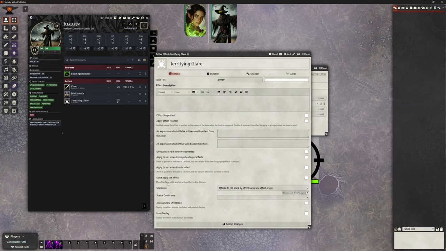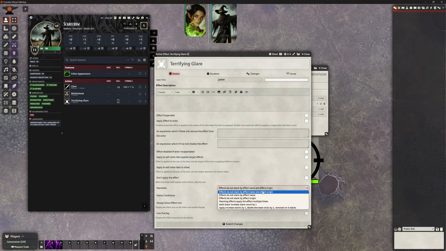Now, what's important is this, a bar above here that says stackable. Effects do not stack by name and effect origin. Now, that frightened and paralyzed are both coming from this terrifying gaze, which means it's the same effect origin. So we want to change that and just say don't stack by name. And what that means, if they're already frightened, it won't make them frightened times two. They'll stay frightened. But it will allow us to go frightened and paralyzed. All right, so that's what we want on there. Now we need to look at that duration.